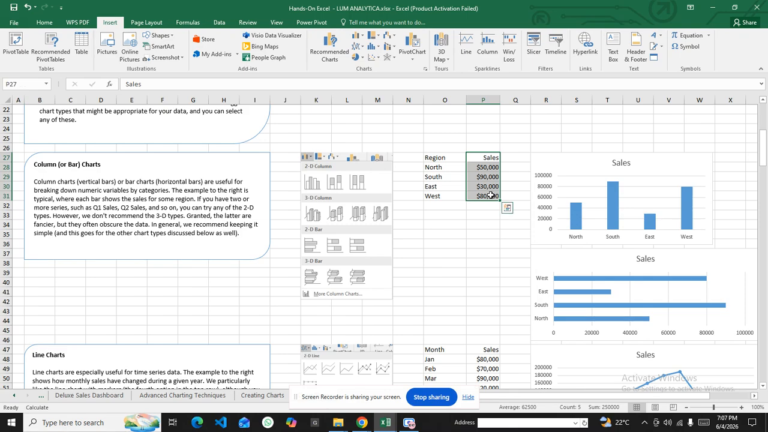If you have two or more series such as quarter one sales, quarter two sales, and so on, you can try any of these 2D options. However, we don't recommend 3D chart types in a corporate or business setup. Granted, the data looks fancier, but they often obscure the data, and in general, we recommend keeping it simple. And this goes for other chart types that we'll discuss in this particular video.